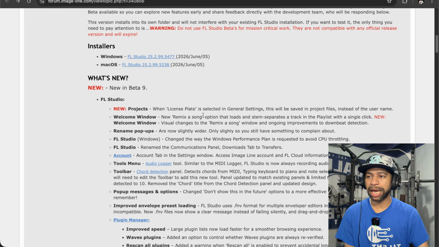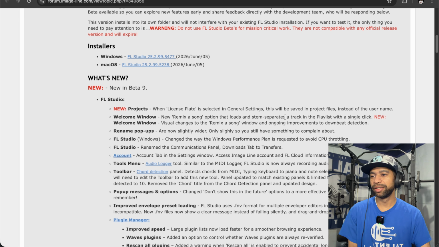New remix a song option that loads and stem separates a track in the playlist with a single click. So I guess that's pretty cool. Just remix a song and then bam, it's going to separate everything for you. Again, I can't even check it out though because I won't be able to see what it sounds like.